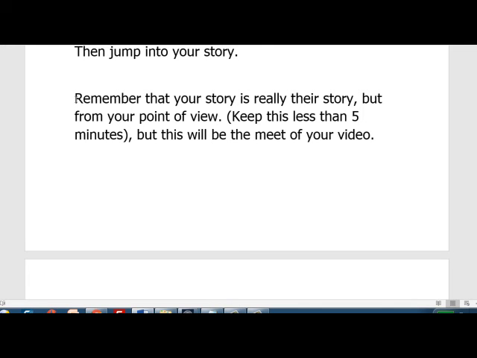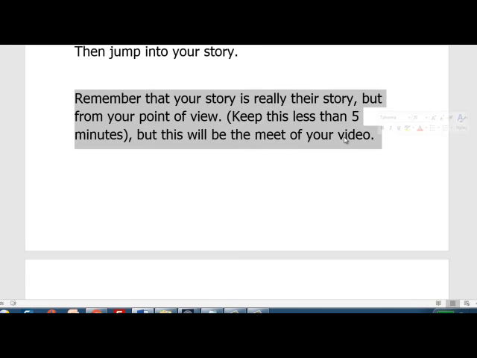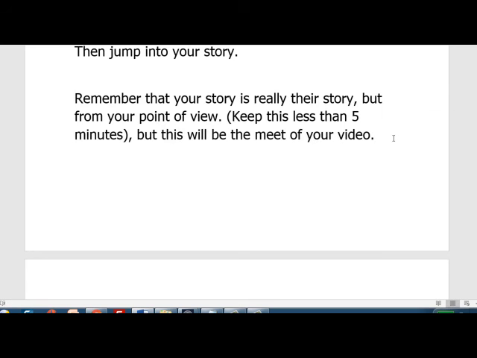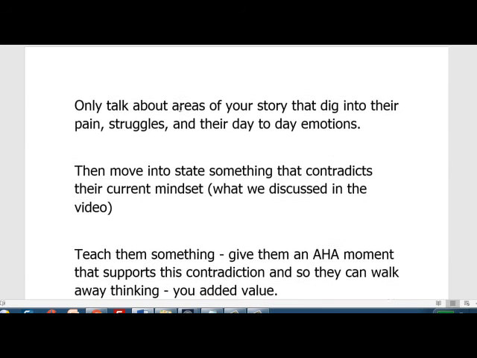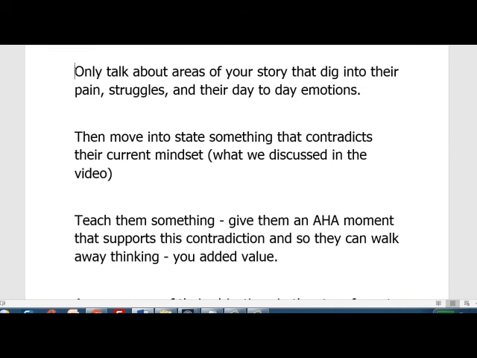Now, you want to keep this part less than 5 minutes, but this will be the meat of your video. By meat, I mean the main part of your video. Or if it may not be your story, you could talk about a character and their story. Or you could pick out a client's story who went through your system or your secret product or service and got some results from that.